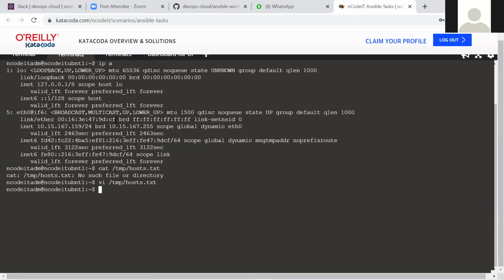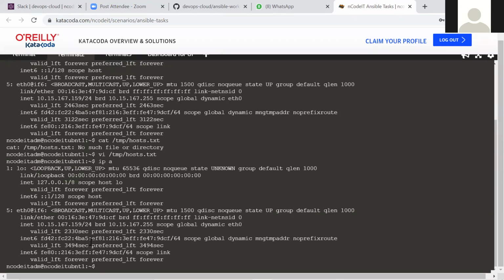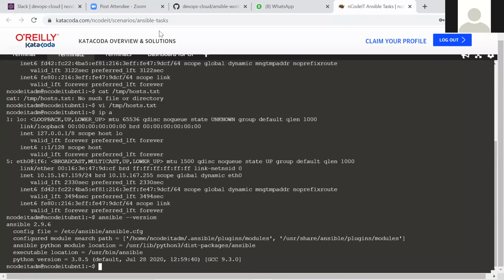Just creating the host file entries, and I'm giving the IP addresses of the node machines in the master server. This is the master server, encode 80 network 1. So this is the master server, Ansible master, where Ansible is installed. I just created a host file under the /tmp directory.